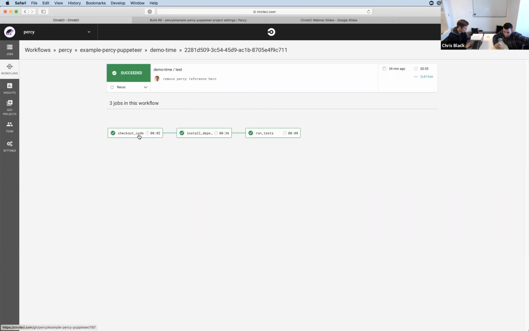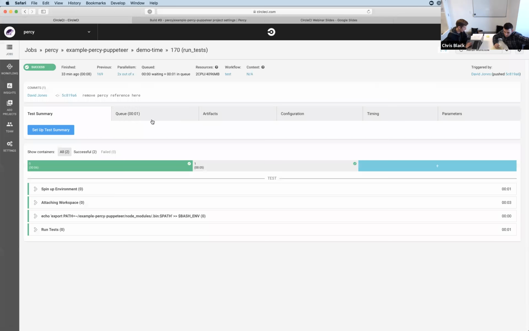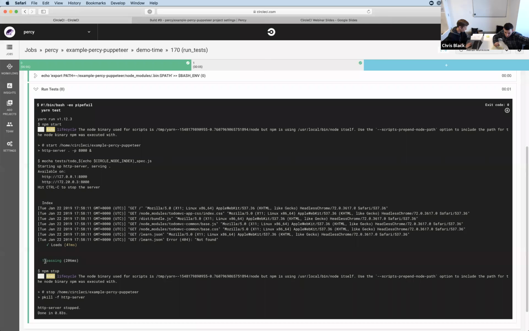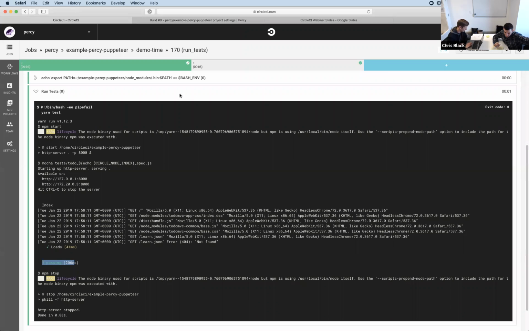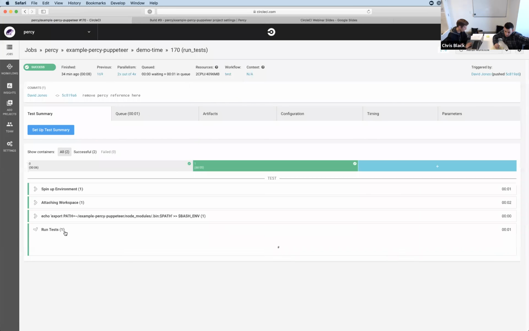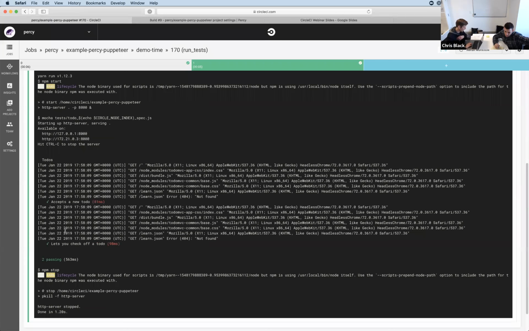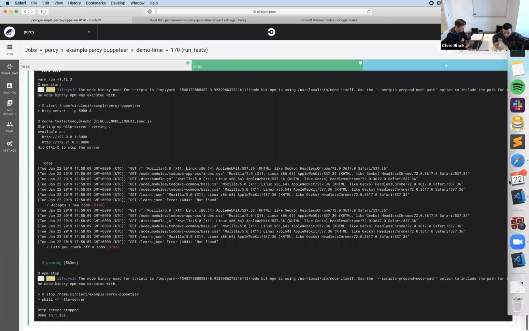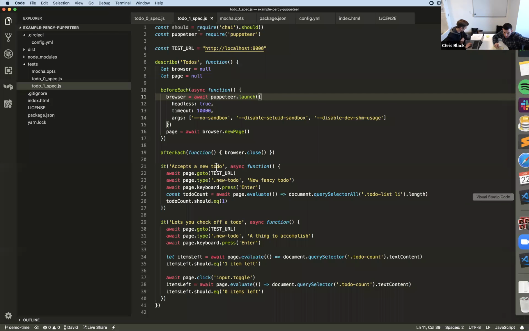So here's the flow for this. We check out the code, install the dependencies, and run the tests. And when we look at running the tests here in Circle, we just see that this particular run has 1 pass on it, and this other one here, the second parallel worker, has 2 specs that pass. And you can see the server getting created and torn down at the end. Awesome. So yeah, pretty straightforward.